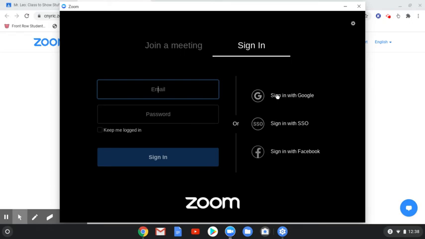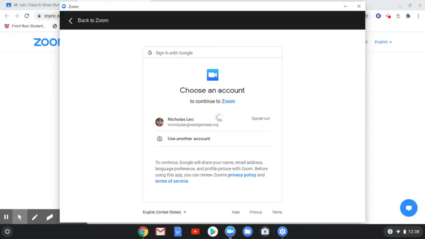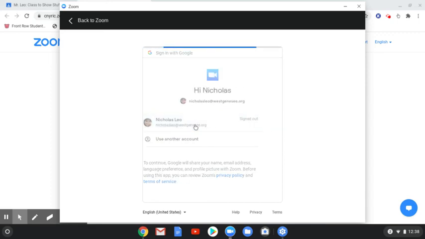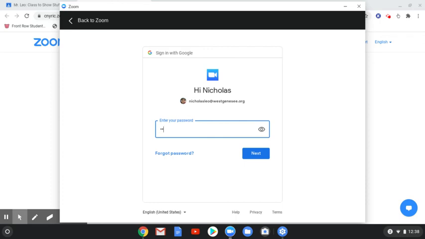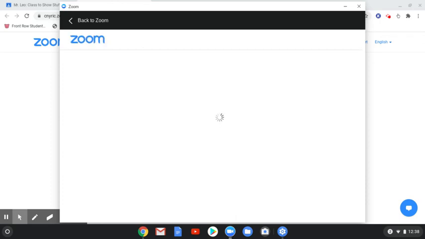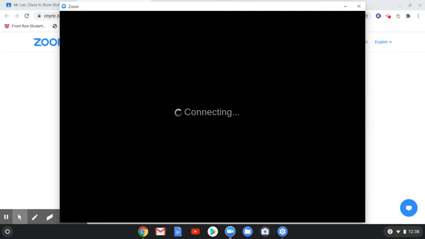Notice the sign in with Google button is on the right-hand side of the screen. That is what we want to choose. And again, because I've already created an account, it remembered me. You may be prompted to create a Zoom account with your West Genesee email address first. So let me just select the account, type in the password. And it will start to connect.